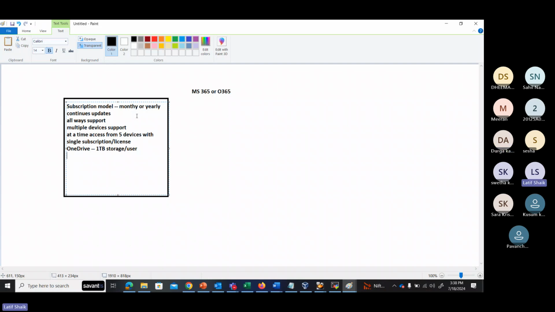Okay. So this is what I am trying to say. Anything we failed to mention? Of course, it is a cloud-based software as a service. That we know. Continuous updates, always support as comparison. Multiple device support, there it is one single device. And you will get OneDrive. So what is the advantage of OneDrive? You store your data in the OneDrive, you can access from anywhere, anytime, any device.